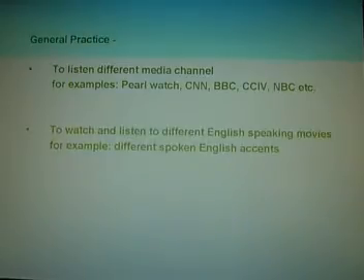And also, I try to watch and listen to different English-speaking movies. For example, I try to watch the actors in the movie. They came from different countries, and their English speaking has different accents. It is very interesting to learn the different ways of English speaking.